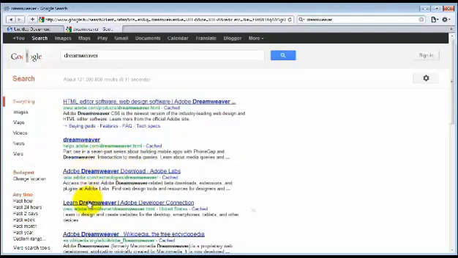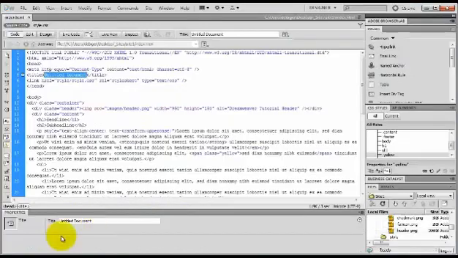I put my cursor somewhere else so you can actually see it. Right here, I have a border on my image, and I want to get rid of it, so I select my image and change the border to 0. Hit my enter key, and my border is gone.